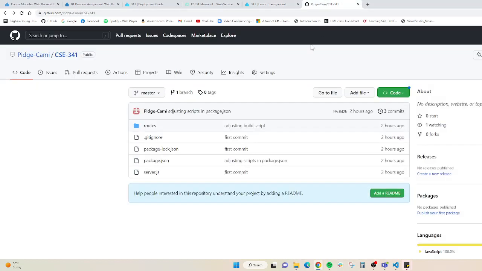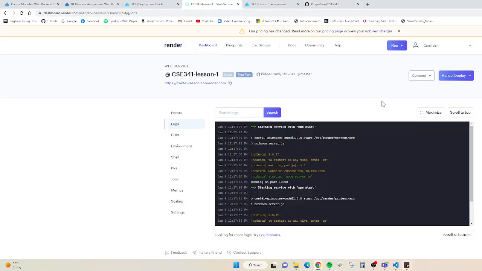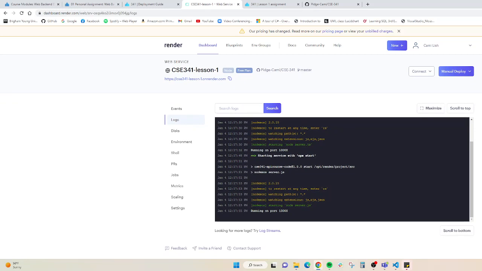So here is my GitHub. You didn't mention adding you as a contributor. It is set to public, so I'm assuming that you don't need to be added as a contributor. I have it on Render here. It worked the first time for me, so I didn't have to go and make any changes. I got it running on port 1000.